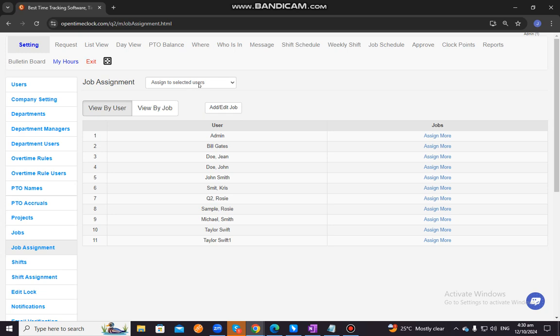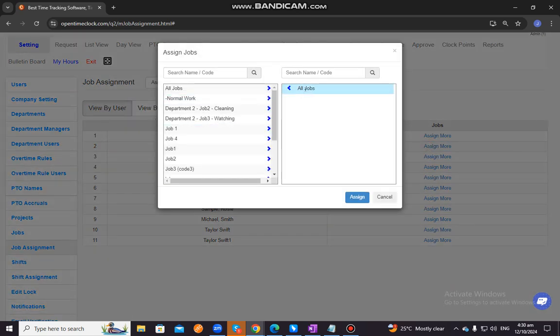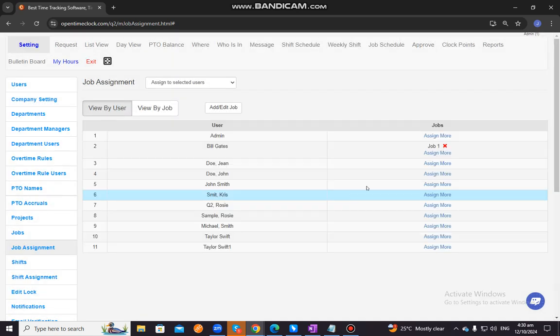So let's go ahead and assign to selected users. So for example, this one, Bill Gates, we are going to assign this person to what job? Let's say job 1, then assign. As you can see, the job will be in line with the name of the employee, and once you want to remove it, you just need to click on this X icon.